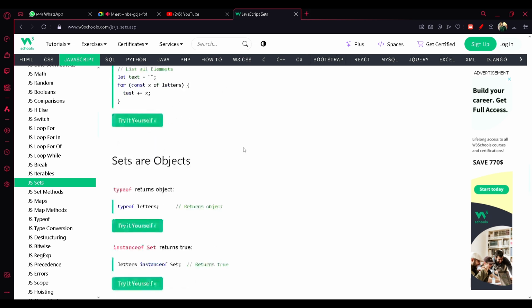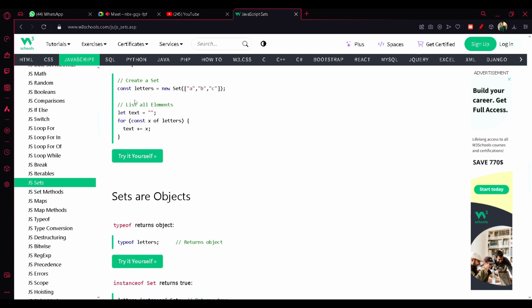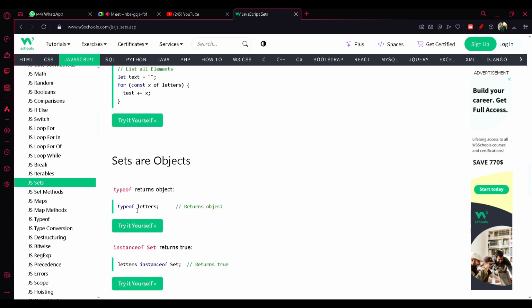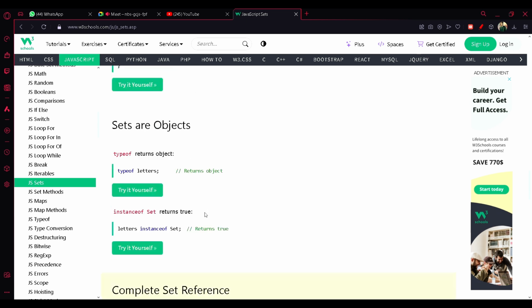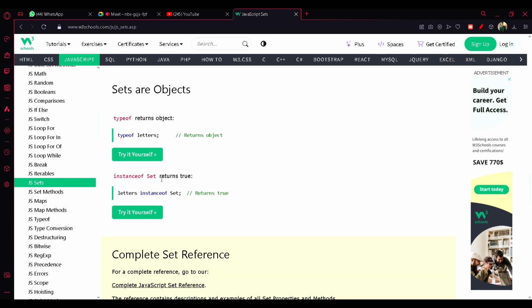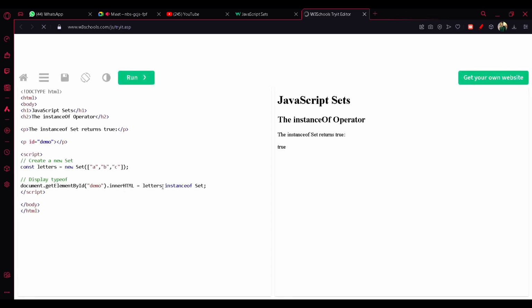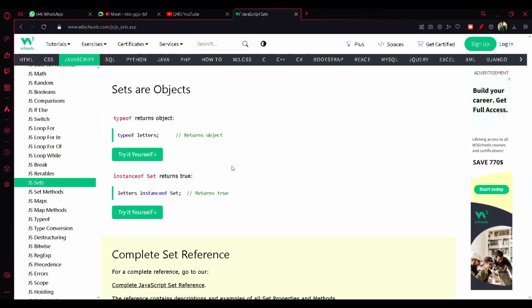Next, sets are objects. Typeof returns object, as we know. Typeof letters, you can say this is the letters, is in the object form, it will return object. Instanceof set returns true. You can say here this is the code, and letters instanceof Set returns that this is a set. If it's a set, it returns true.